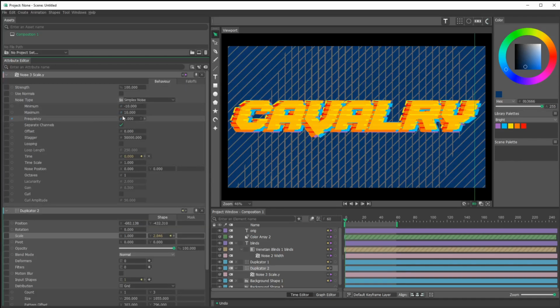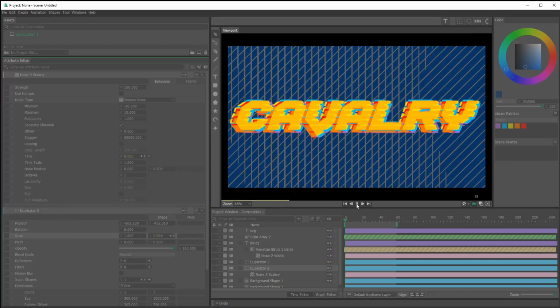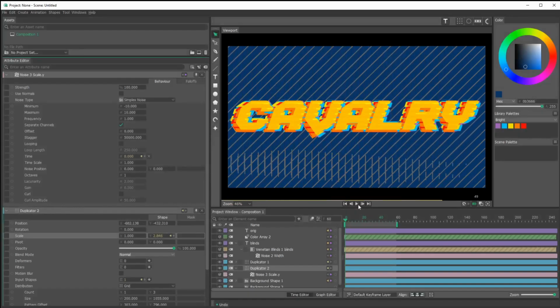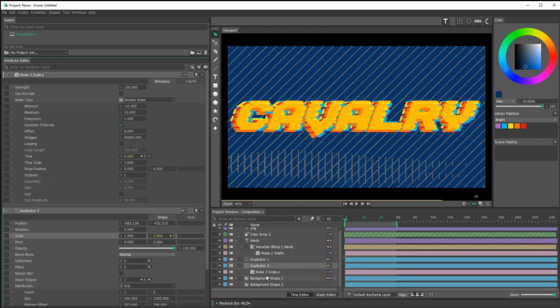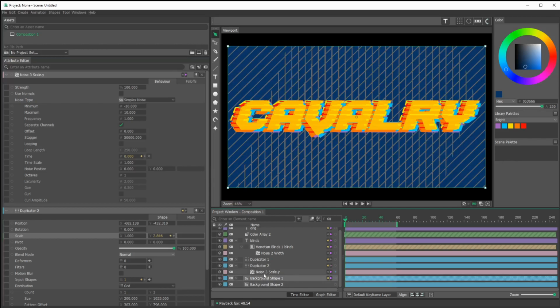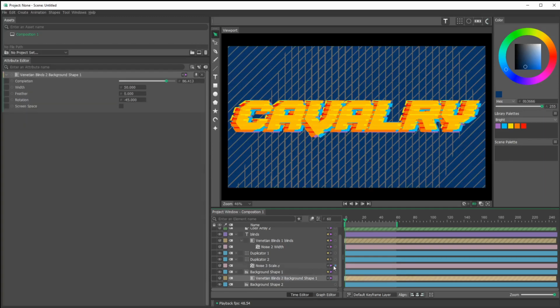Now I've got my noise, and let's just see what it's doing out of the box. Yeah, that's kind of interesting. It really wasn't what I was expecting, but I'm not going to complain. And we've got our background shape here. It has its Venetian blinds. Let's see if we could connect this noise that we just made to this layer here, this node here, I should say.